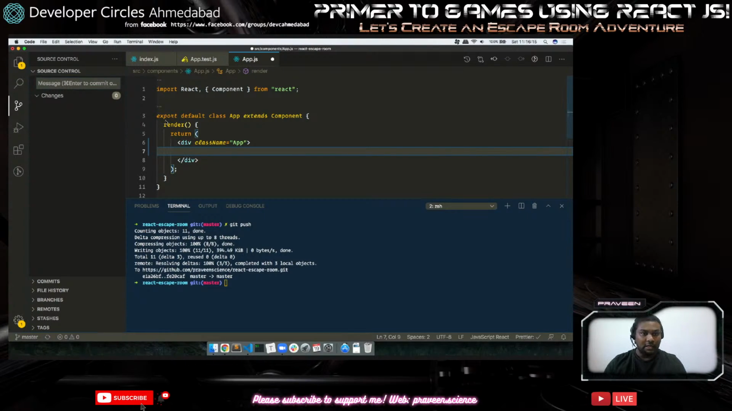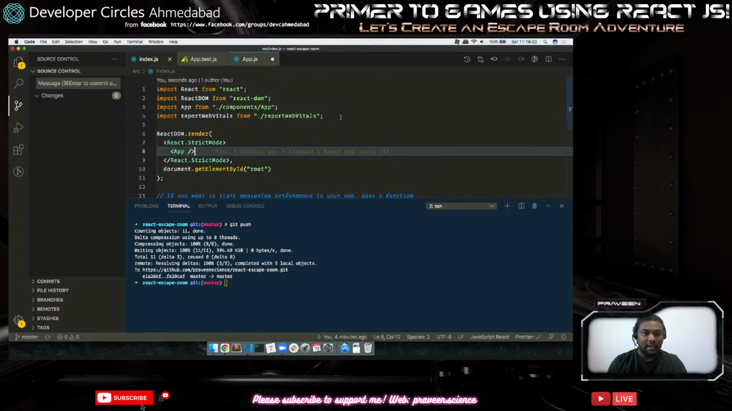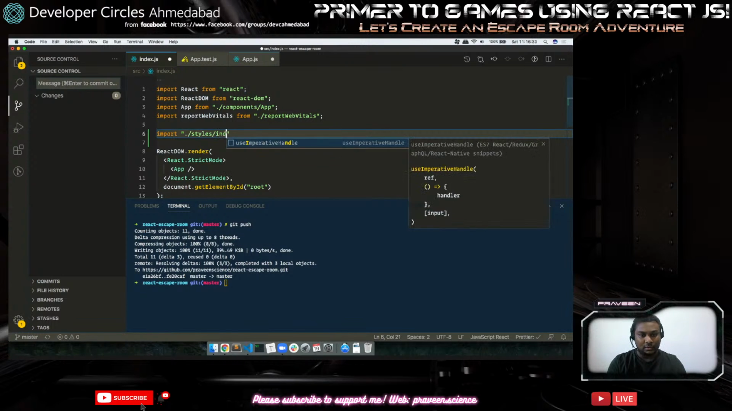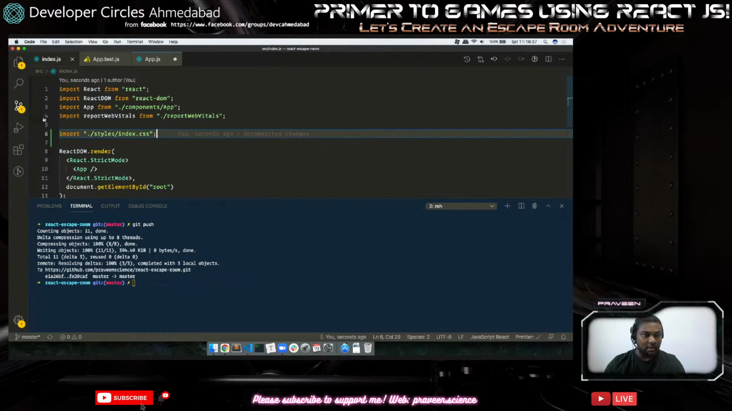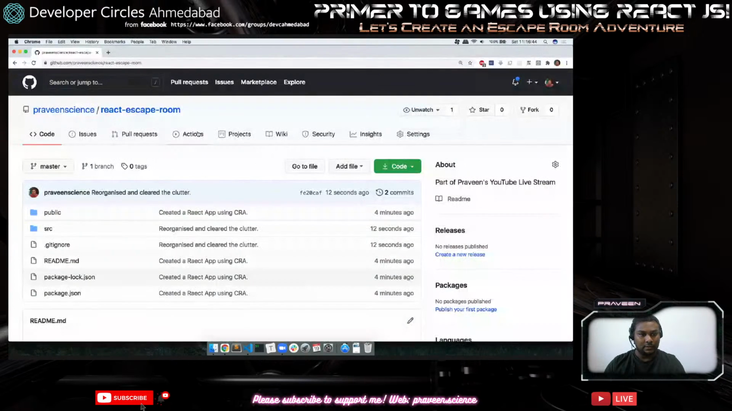So before that, we need a CSS file. Let's go ahead with that. So I'll go to the index.js file and I'll import dot slash styles slash index.css for now. Since we are going to have it very simple, I'm just going to have a single index.css file. And let's see how it looks.